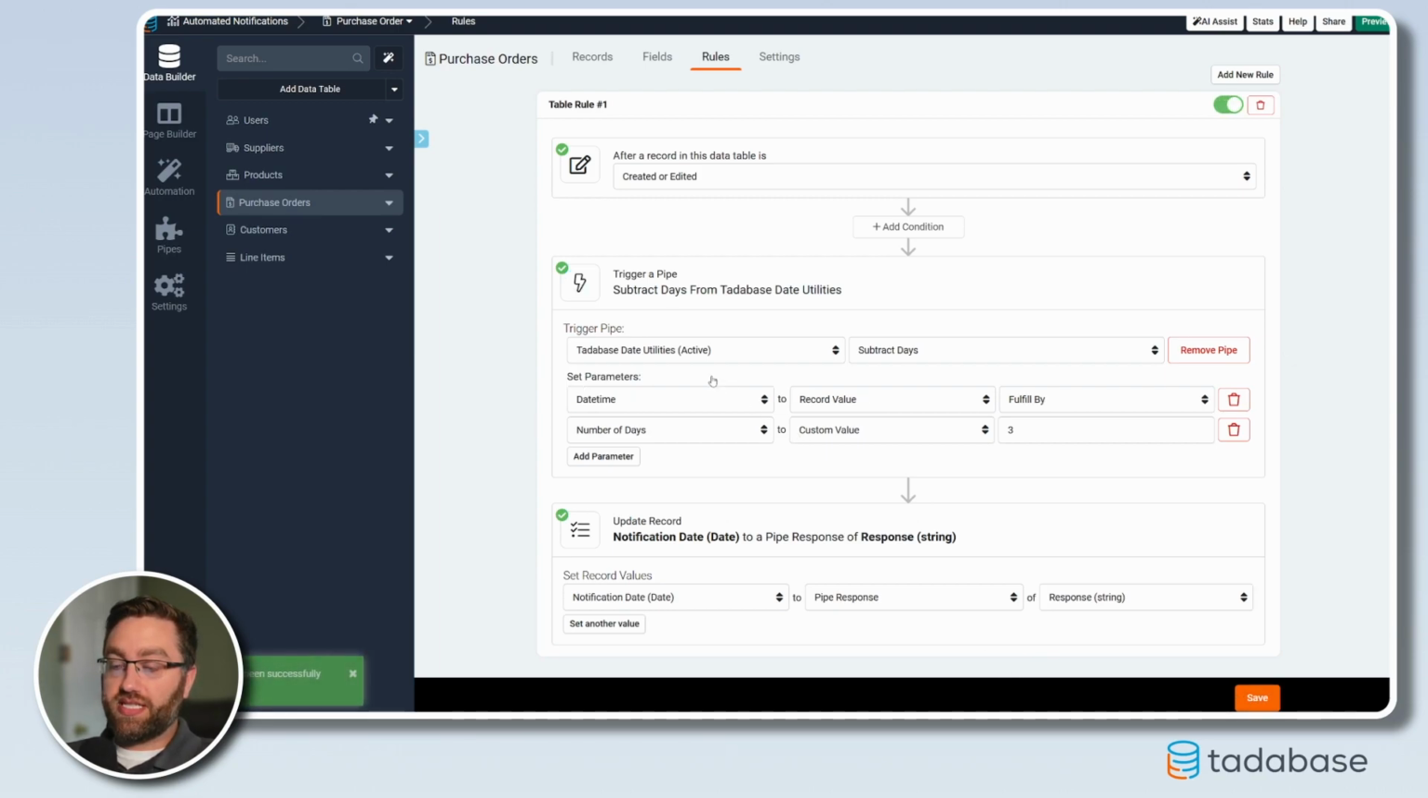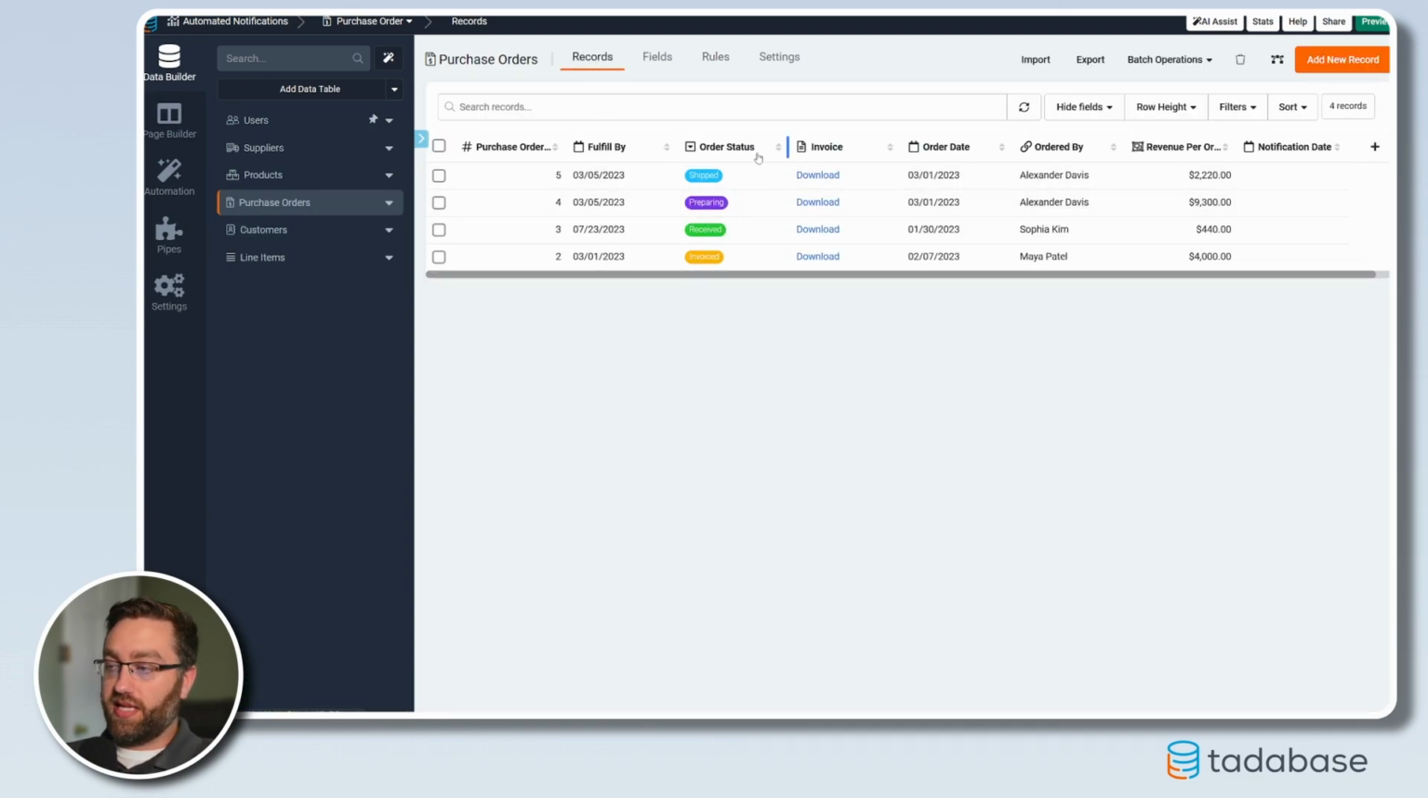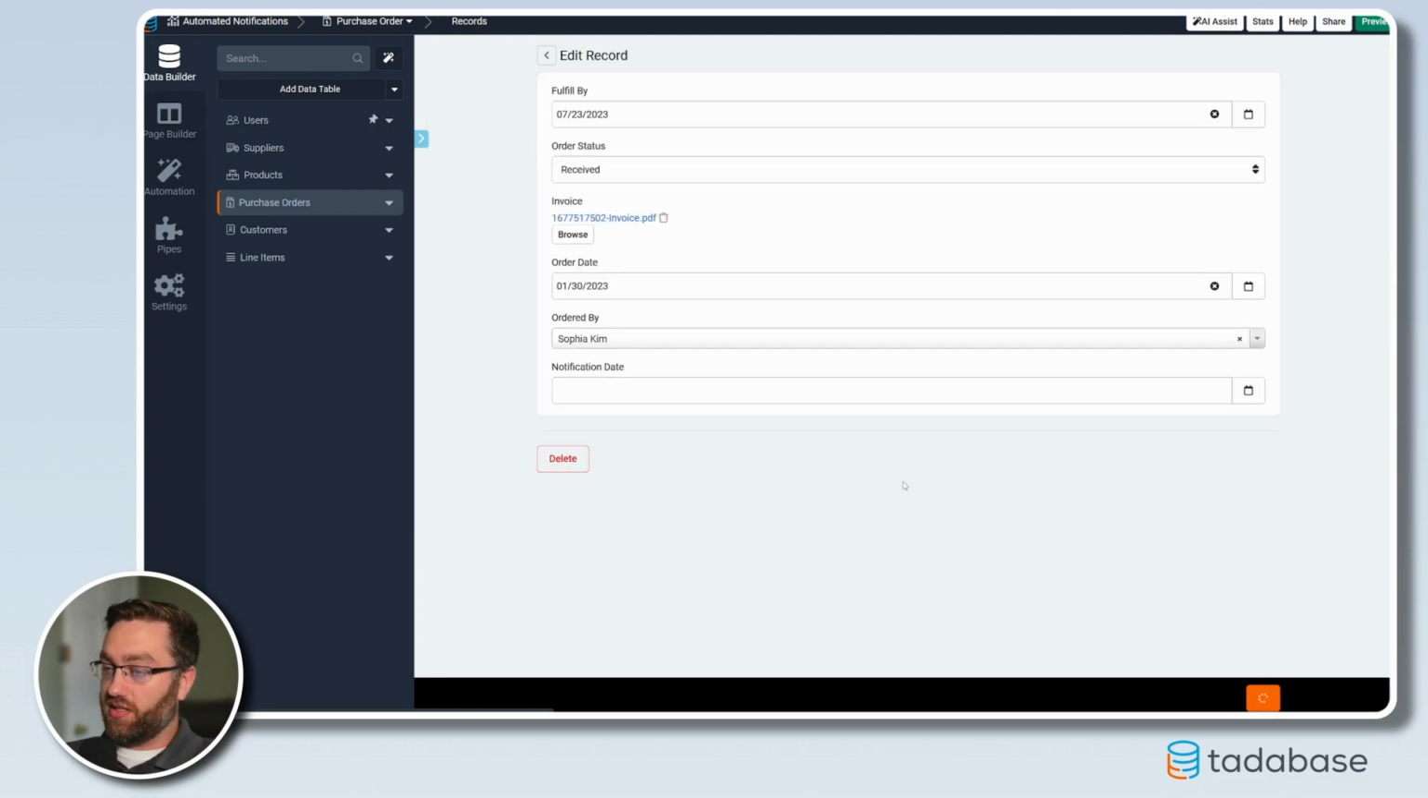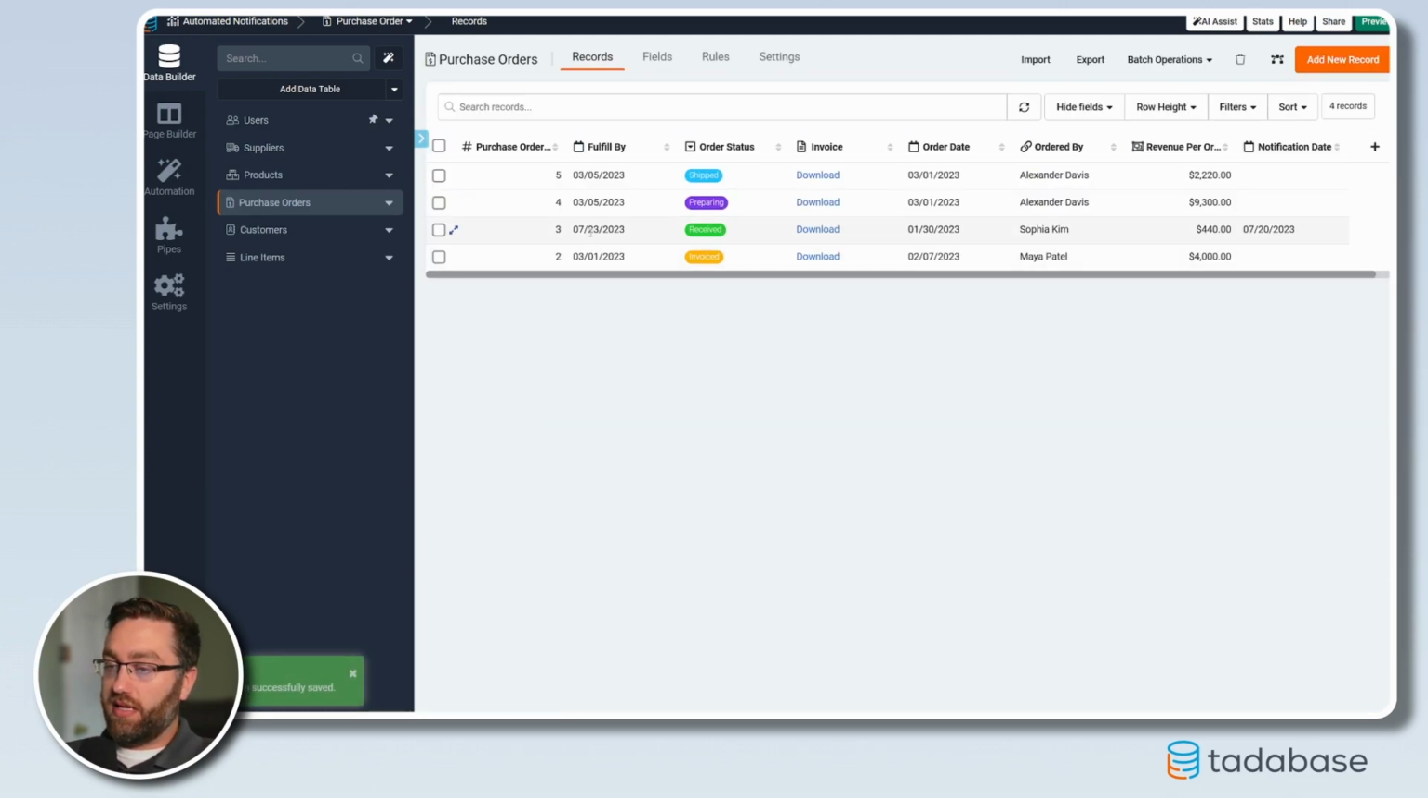Okay, after we've saved our table rule, we can go back to the Records tab and edit any particular record just to make sure this works. You can see that we now have a notification date populated for this record that is 3 days before the fulfill by date. Now that's everything we need as far as our data goes in order to automate this notification to be sent out.